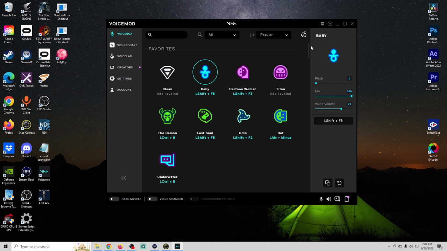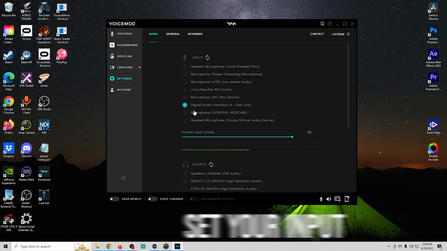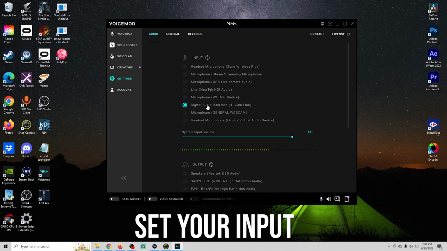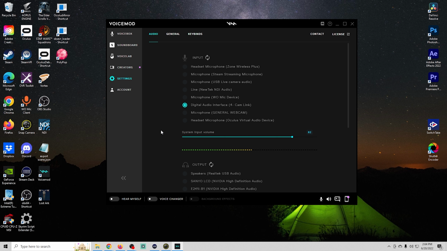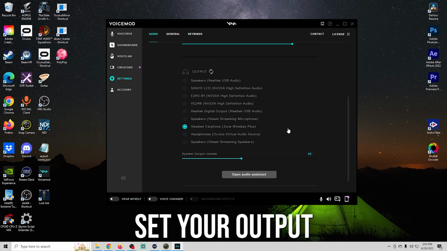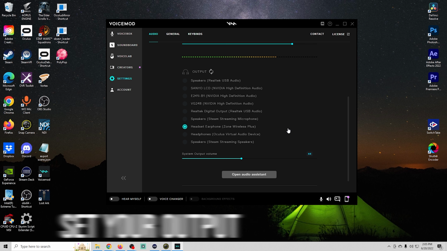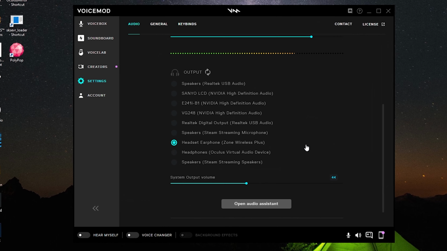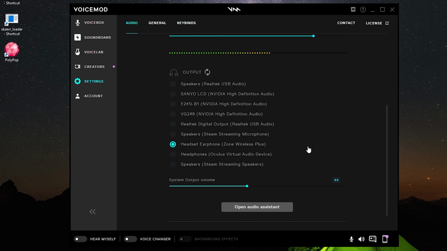But the first thing you're probably gonna do when you get in here is you're gonna go into your settings and you're going to set your input. You wanna tell it which microphone you want it to use to pick up your voice. Then you wanna set up your output. This should generally be whatever you are going to be listening to your voice on for your live stream. In my case, it's the Zone Wireless Plus or headphone. You don't generally want this playing through your speakers, and the reason why is that if you have it playing through your speakers, you're just going to basically be getting feedback.